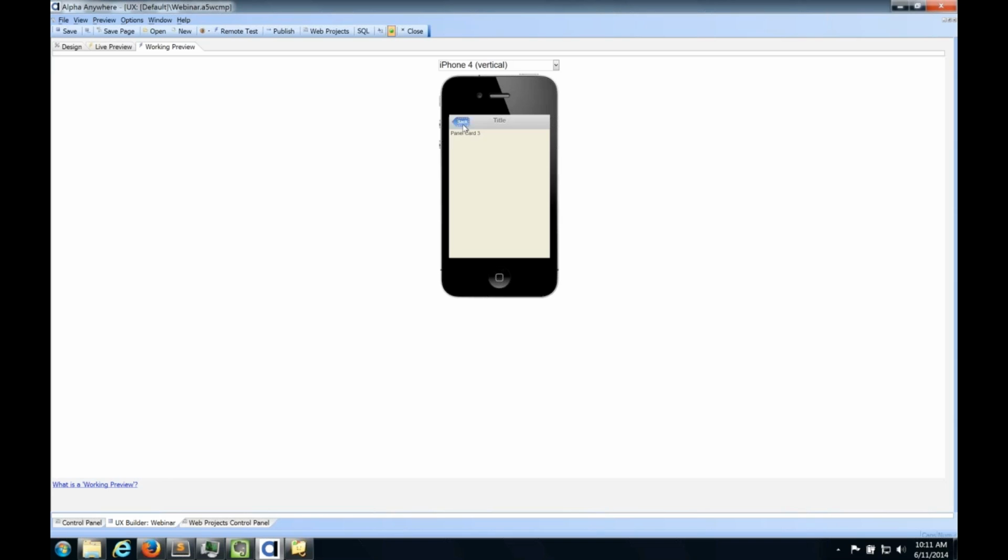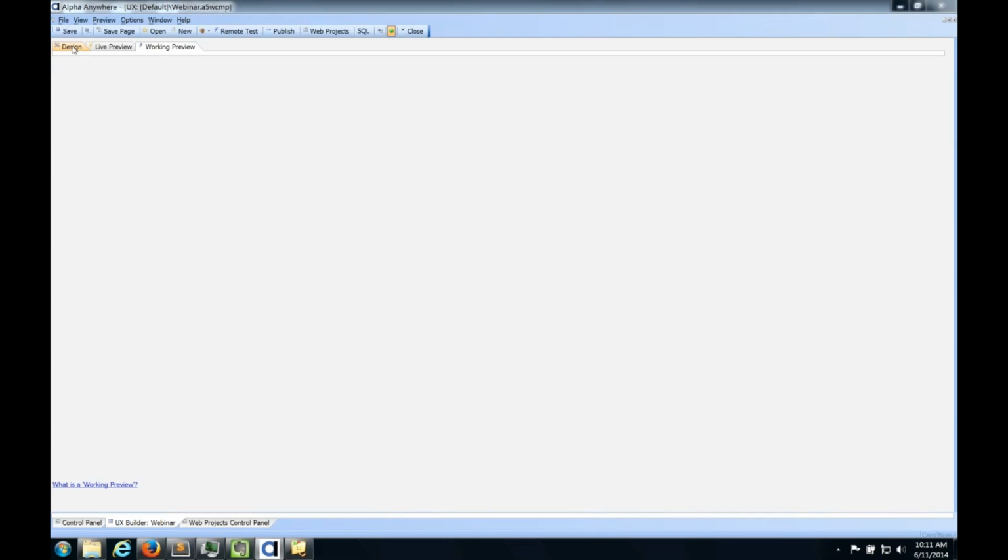So you'll notice that the system is handling all the navigation, the animation, and the other pieces to it. Now, nothing super exciting there, so let me go back into my design environment.